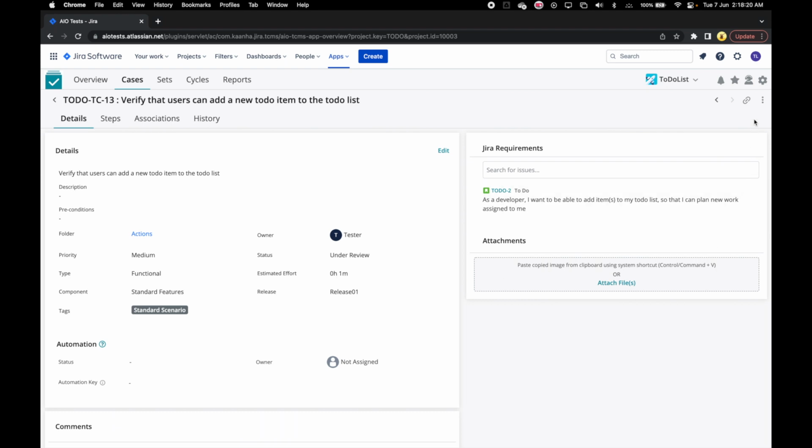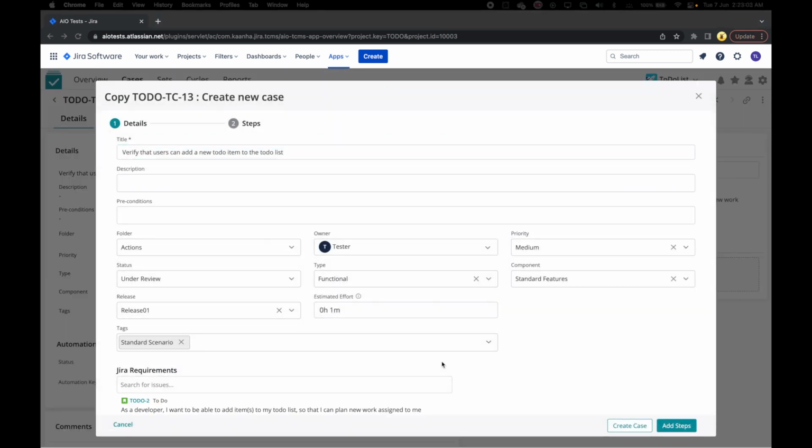We can even copy a case from the case details screen by clicking on More Actions, and then on the resulting menu, clicking on Copy. Again, the copy case modal should open with values pre-populated using the source case values. This time, however, let's make some changes.